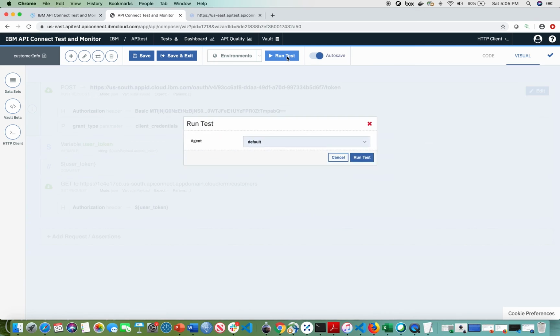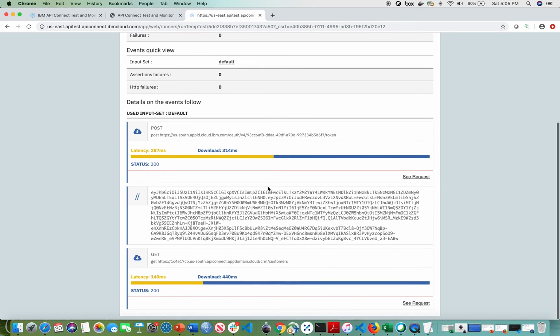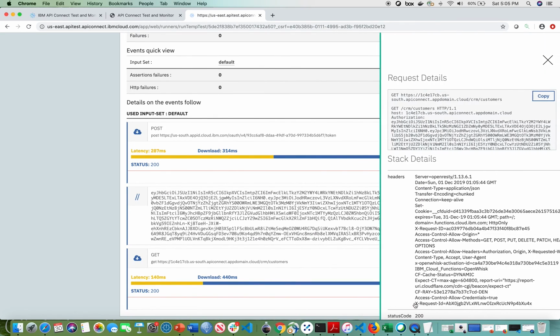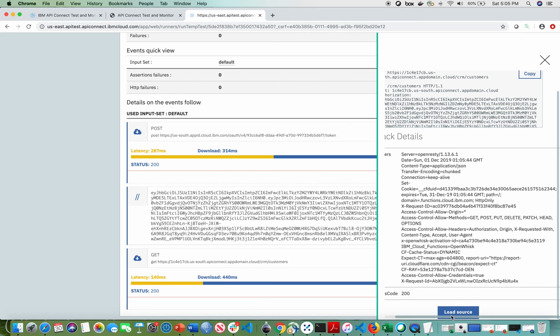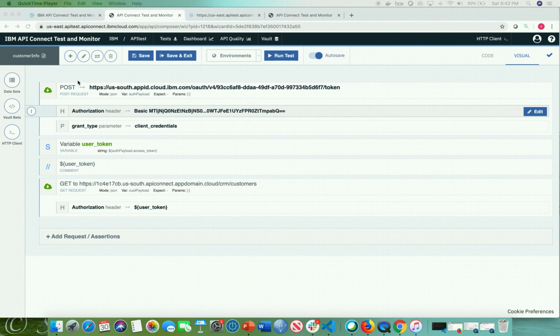So let's run this and see if we are able to get the payload response. Taking a deeper look, you can see that I've got my response code as 200, and here's my customer data. You can continue to add more test assertions here, then proceed to publish and schedule the test.